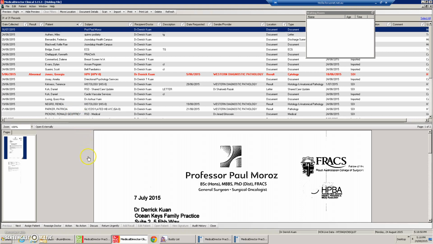How you decide is you use a series of these buttons here. There's no action, for the tests that don't require any further action, and they're generally the normal tests or tests where the appropriate treatment has already been started.